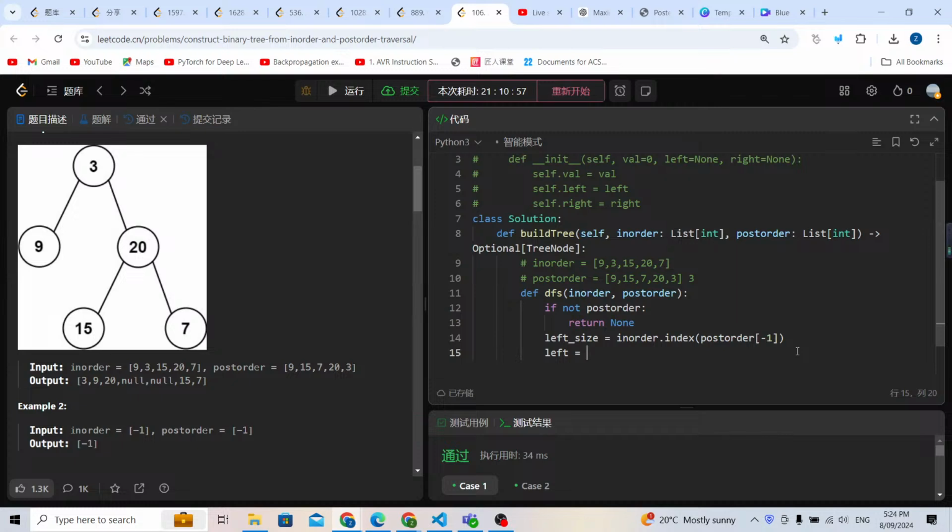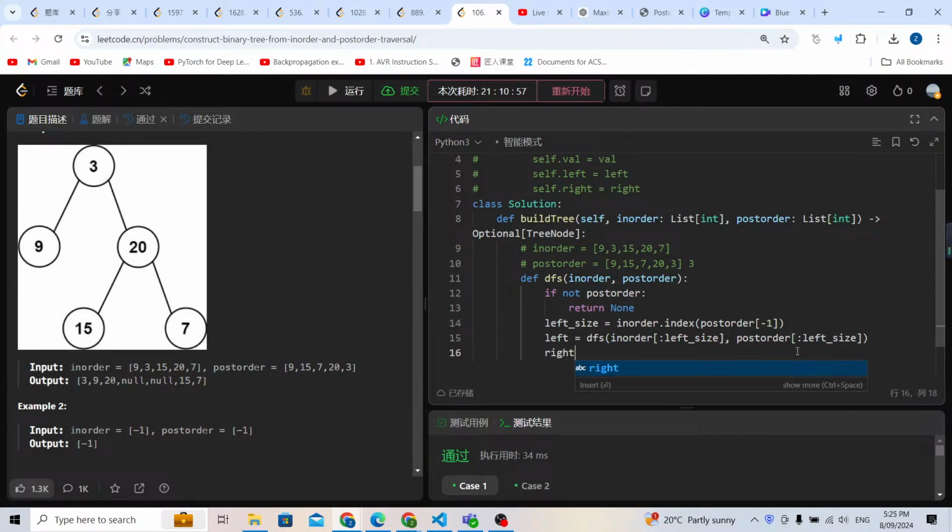the left part. So the left part of the tree is going to be the DFS. Inside it's going to be the in-order array, and the size is going to be the left size. And the post-order array is going to be similarly the left size, because the size should be the same. And now we go to the right part. It's going to be the DFS with in order, and inside we need to use the left size plus 1 to the right side, because we don't need to use this left size. Because this is in order.